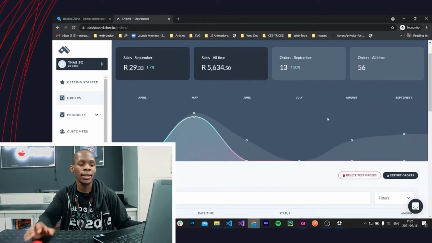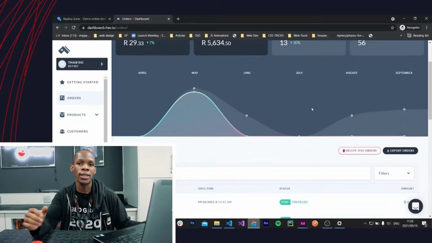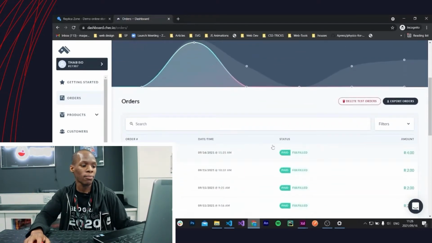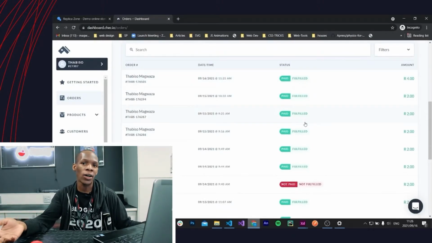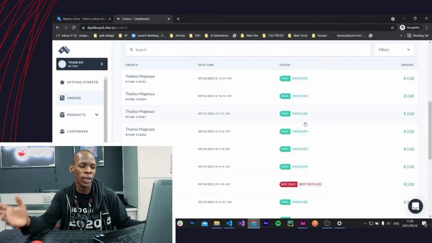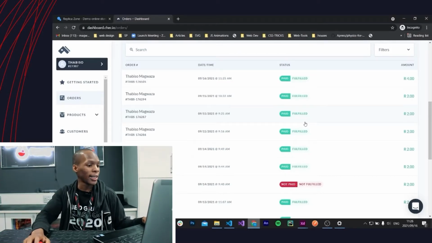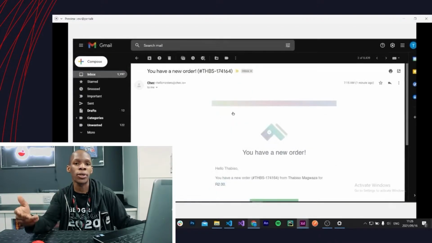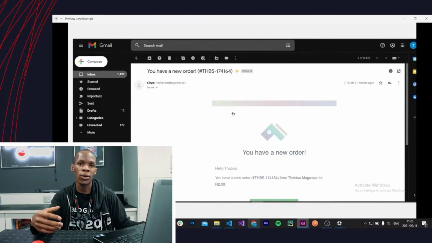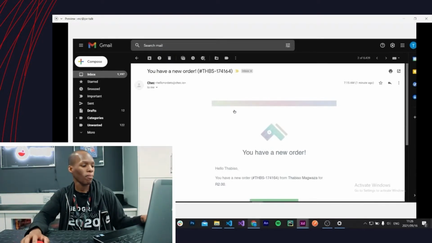Now you can see that this is the orders dashboard. All of the orders that have come in, they can see them here, and they can see the status of those orders. Have they been paid off? Are they still in arrears or anything like that? The other feature that the merchant has is that they also get an email. So when an order comes in, the user gets an email, then the merchant gets an email that they have a new order, so that they can go and fulfill the order.